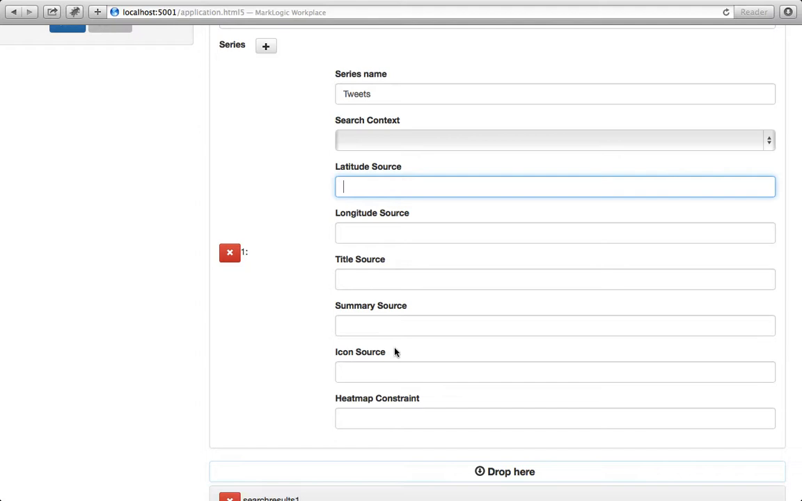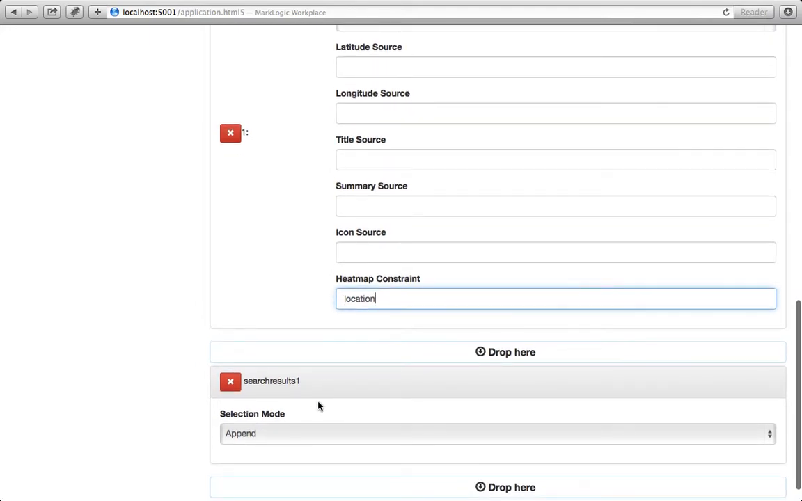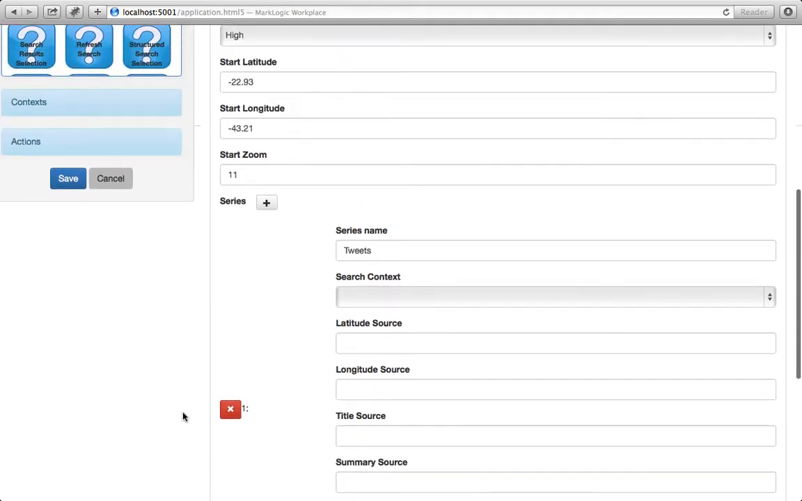I'm going to leave these pieces. These pieces are really to extract information from each search result for showing markers on the page. I've not got that working via the workplace yet. I've got it working in code, so I'll show you that next time. And again, the heat map constraint is going to be location as well. That's what I'm generating it on. It could theoretically be a different heat map. It could be the center point rather than the edge point, that sort of thing. And selection I'm not particularly bothered about. I'm just going to leave it as append.